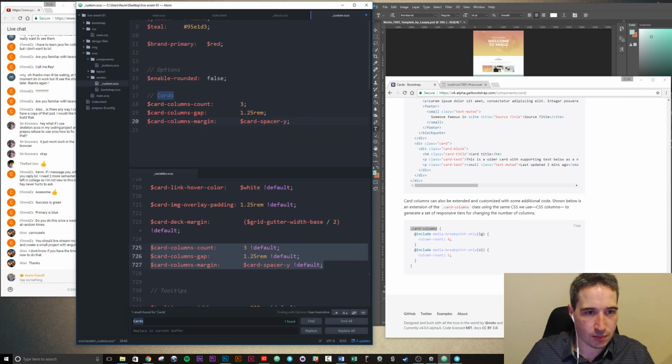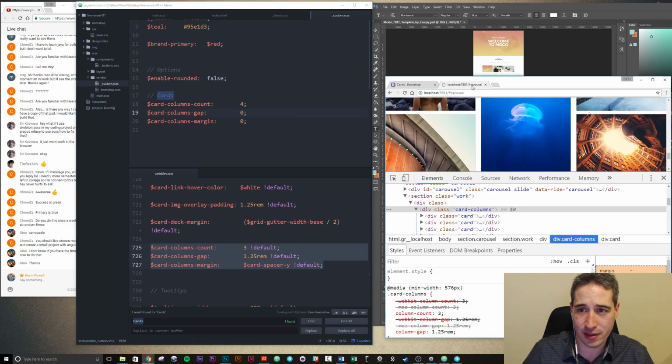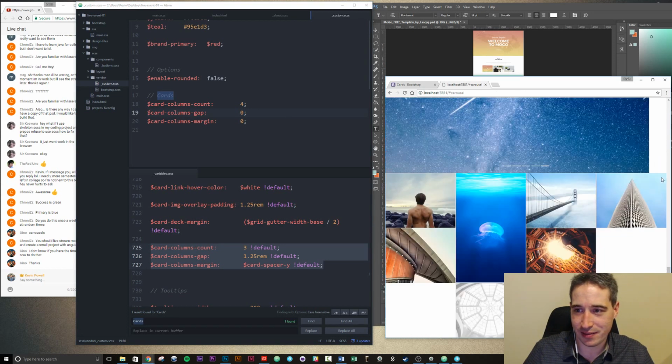Oh, it is column margin. I'm just going to put that 0. Columns, I want 4. And card column gap 0. Let's see what happens. Aha! Now we just have those ugly borders on there.